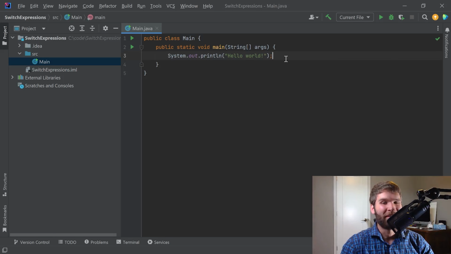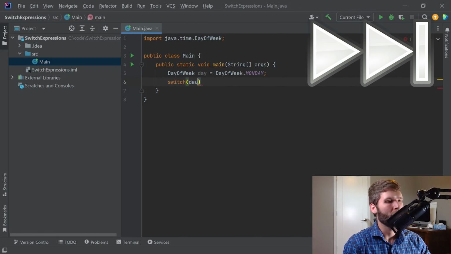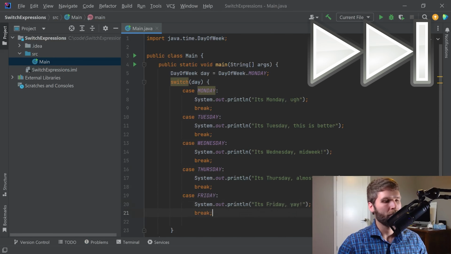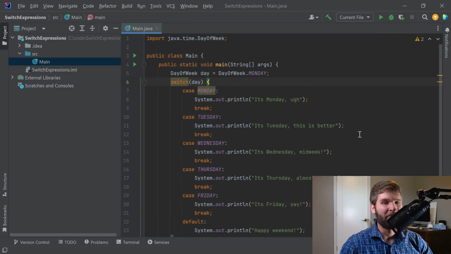These have been around since the very first version of the JDK, and that's what most people think of when you see the keyword switch. So what I'm going to do is write a switch statement that switches over the days of the week and then prints out a statement based on which day it is. So this is what most people think of when they see switch. They think of a switch statement.